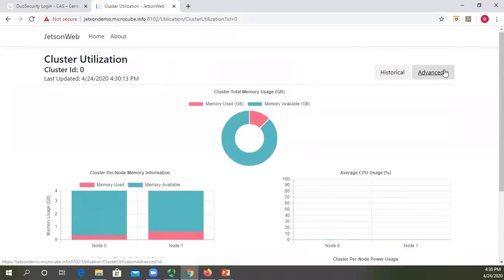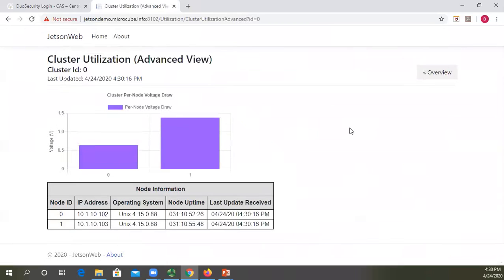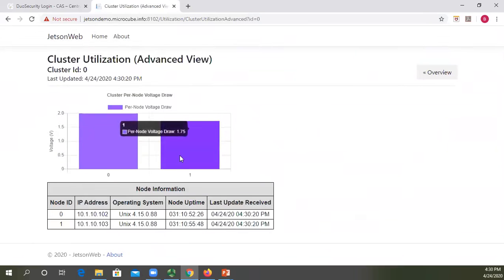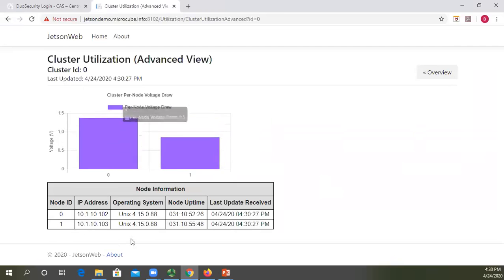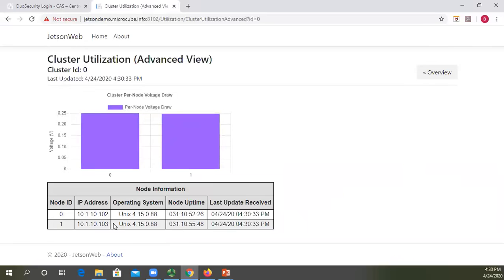It's at the right. You can see here's voltage. We figured that wasn't as critical of a statistic to have on the main page, so we left it here as an advanced view. And then there's a table below that where you can see the IP address of the node, the operating system, the uptime, and then the time at which it last received an update.